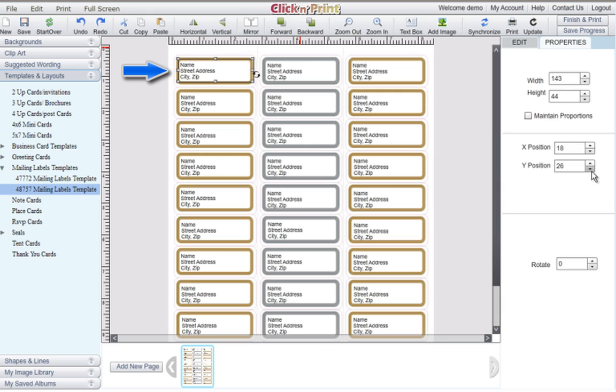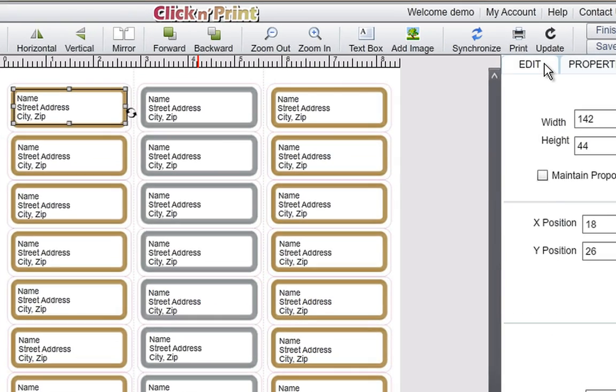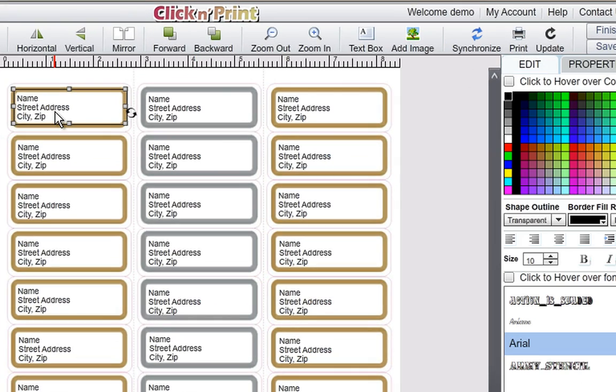Change the height and width of each text box, or change the position of the text box on your mailing label. If you want, you can also change the rotation of your text. You can also conveniently use the arrows on your keypad to adjust your text box as well.